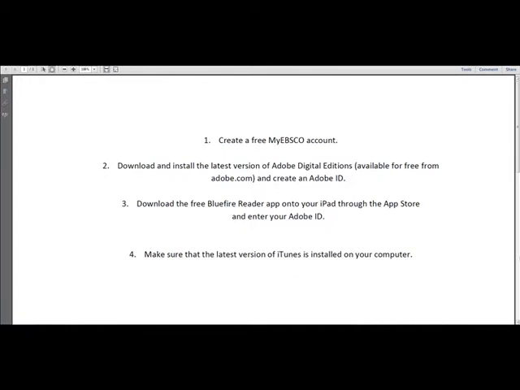You can do this by going into any EBSCO resource, such as NetLibrary, and clicking on Sign In at the top. Click on Create New Account. This account is not connected with your HPU username and password. Second, download the latest version of Adobe Digital Editions onto your computer and create an Adobe ID. Adobe Digital Editions must be installed in order to download items and view them offline.